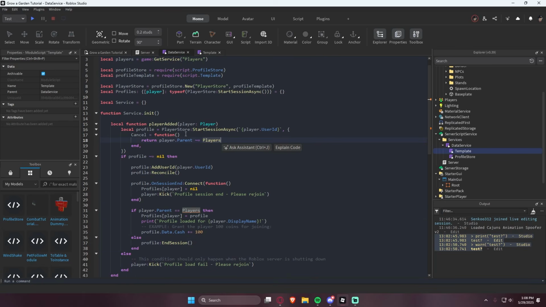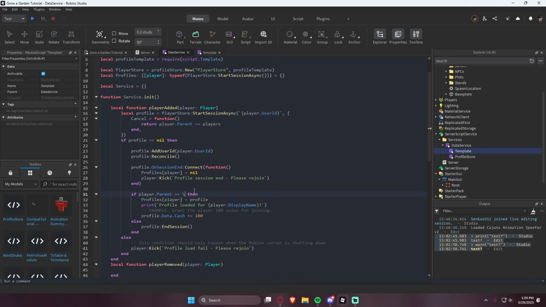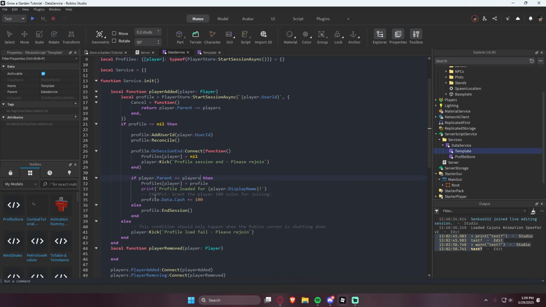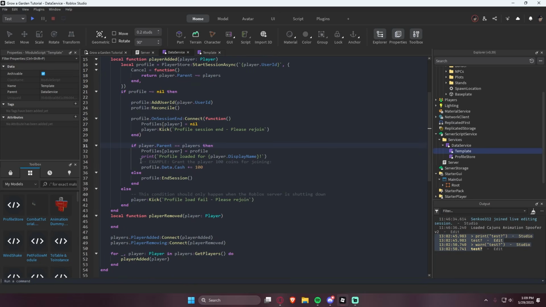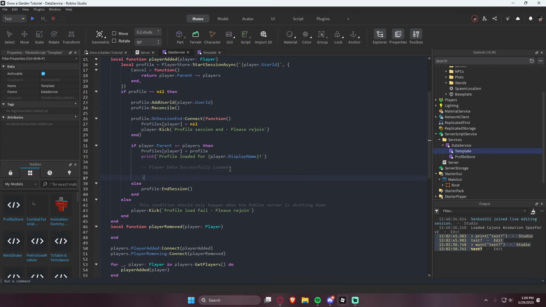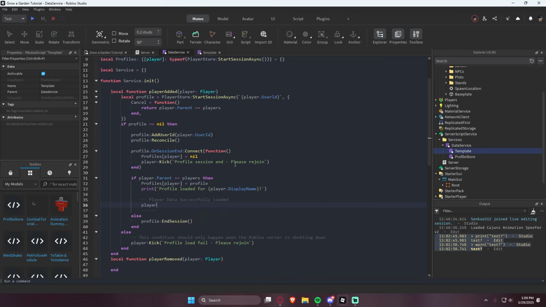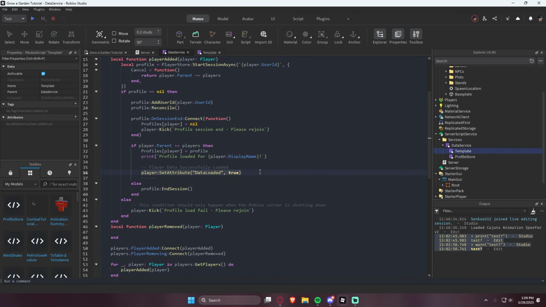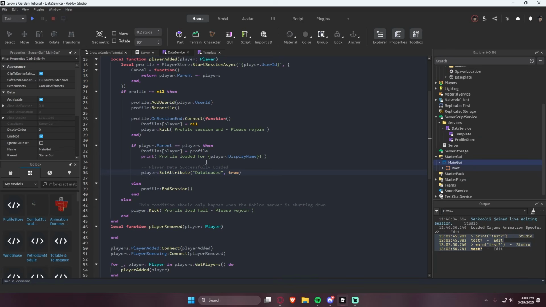So yeah, and then we can say players like so, and players. All right, and then you'll see that they have an example here for when the player actually has all of your data loaded. So in this case, we just want to remove this and let's add a comment here saying player data successfully loaded, like so. And here we just want to set the attribute for the player, player set attribute, maybe data loaded. So this is going to be universally accepted. And what I mean by that is the client can see this value and the server can see this value. So in the GUI, we can want to wait until the player has an attribute called data loaded.